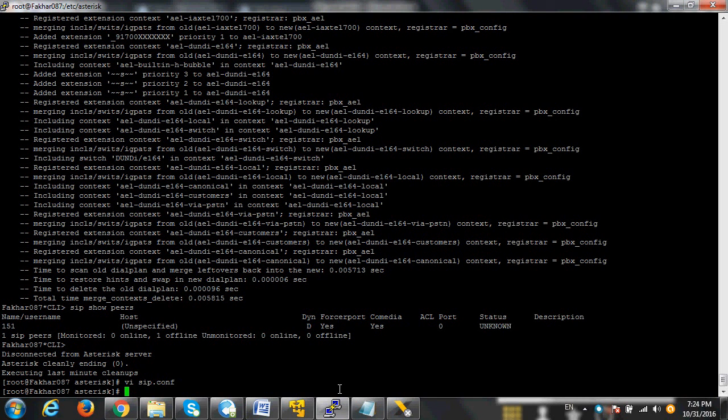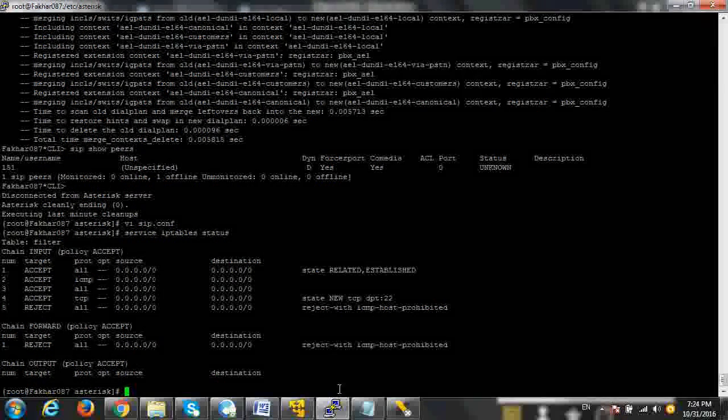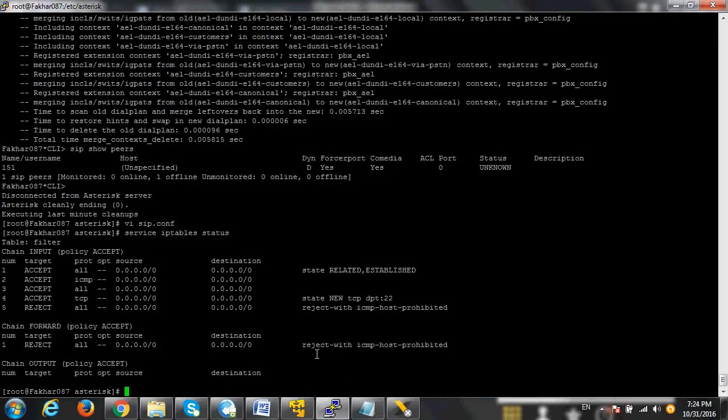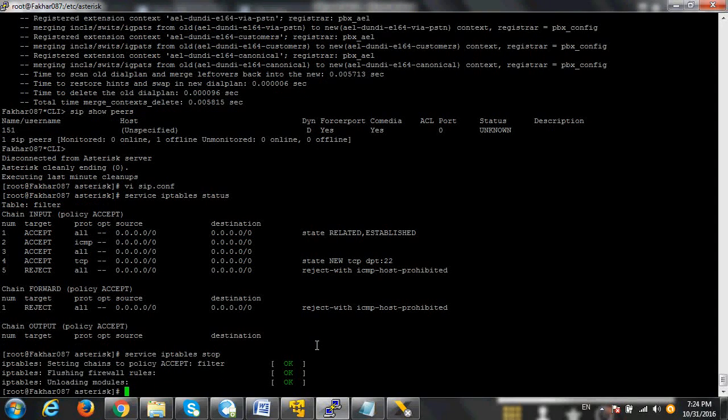Now what I'm gonna do is, first of all, I write the command service iptables status. It will show up the status. Right now you can see here, this is the status of iptables and the firewall is running. We need to disable it, or we can say stop it. Just write the command service iptables stop. It will stop the firewall.